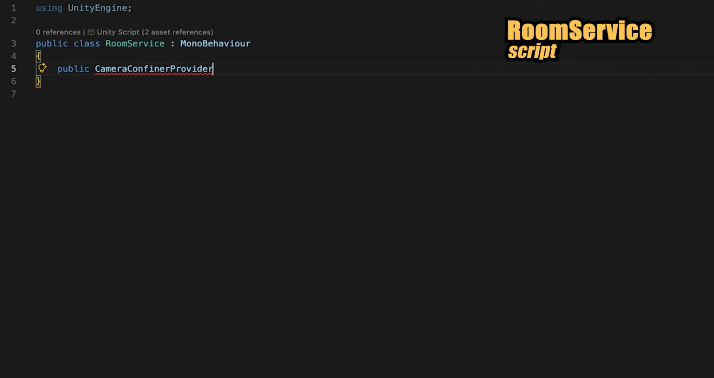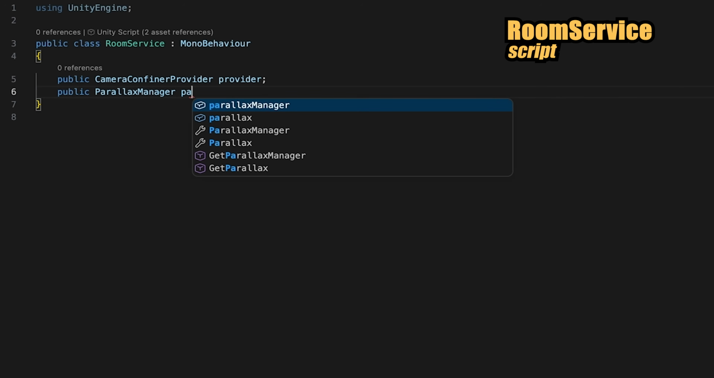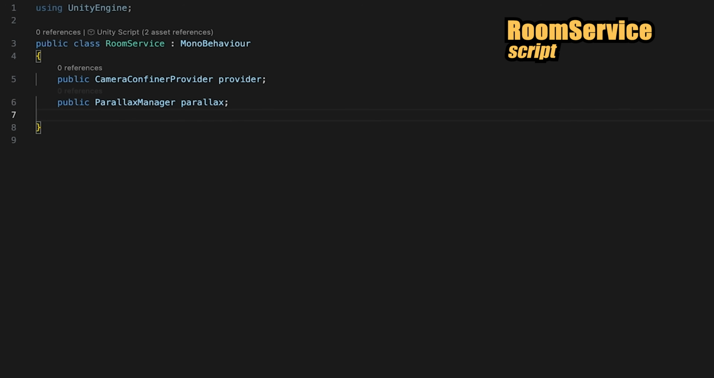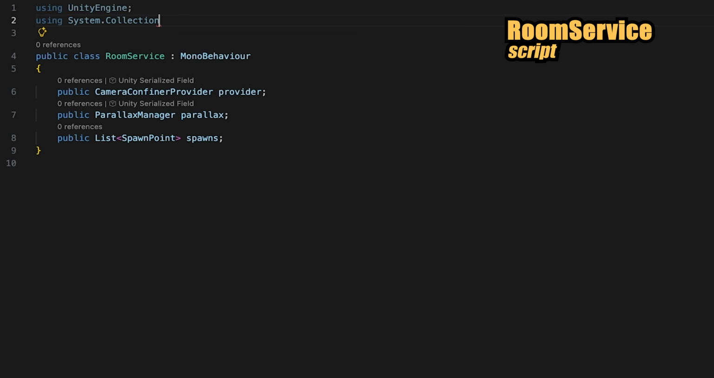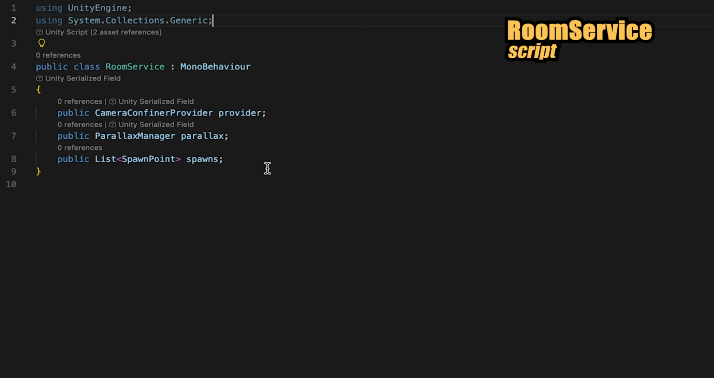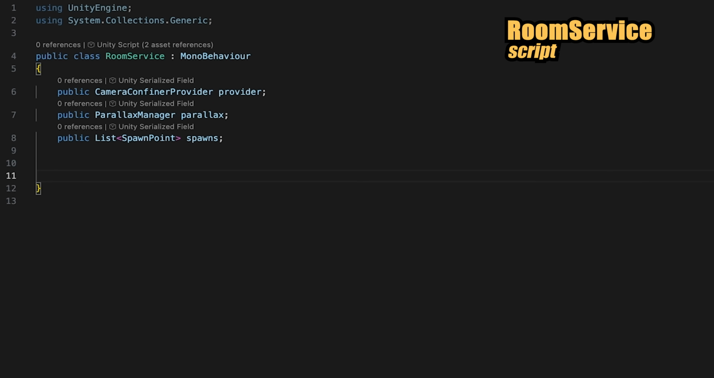It's going to hold a public camera confiner provider reference, which we'll call provider. It will have a public parallax manager. Let's just call this one parallax. And finally, it's going to have a public list of spawn points. We'll call them spawns. And of course, this will create an error as list isn't in Unity Engine, so we need to add the using system.collections.generic namespace.